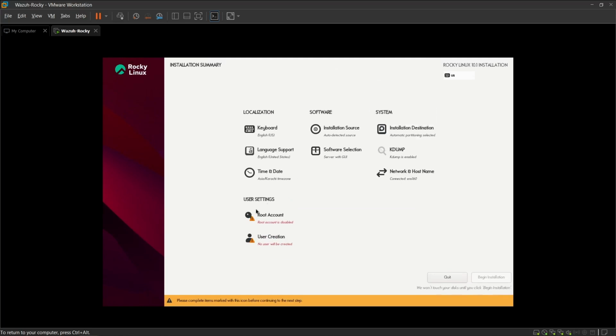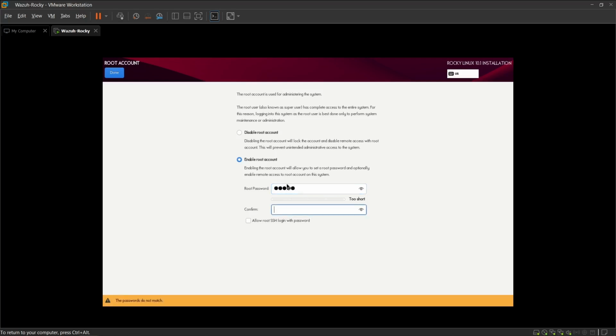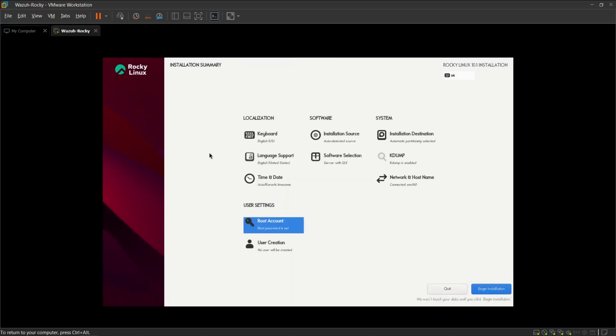It's gone. The important part is user settings. Select Rocky root account. We have to create it, it's disabled, so enable it, and I'm going to set the password admin and admin. I'm also going to check allow SSH and hit done twice because the credentials are weak.